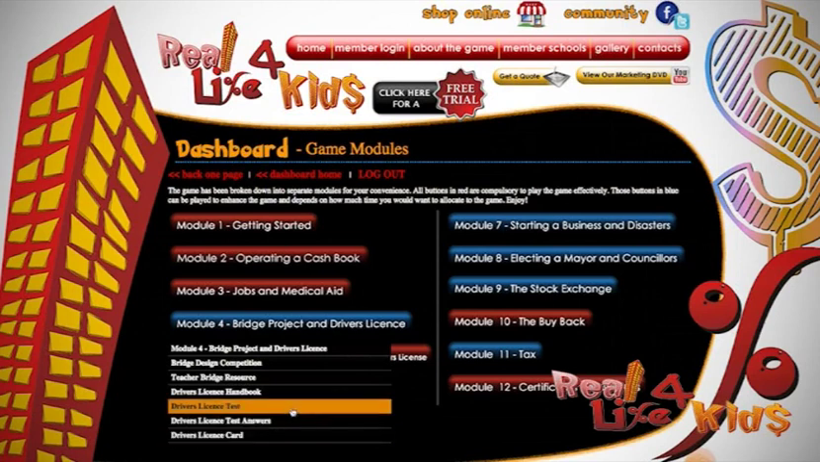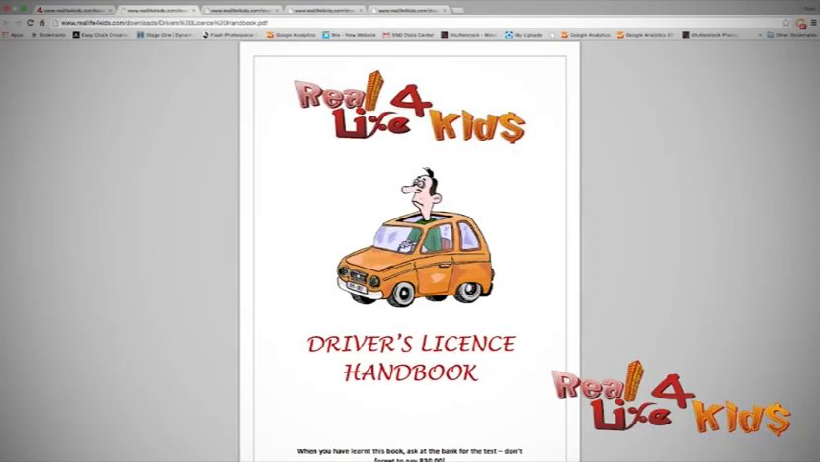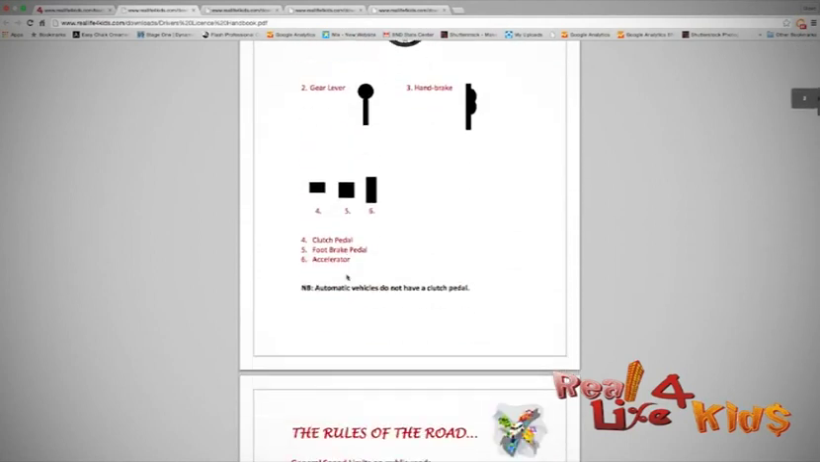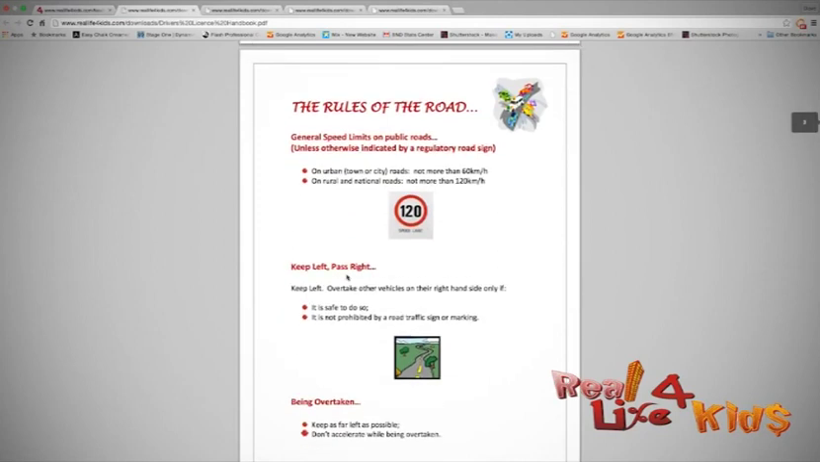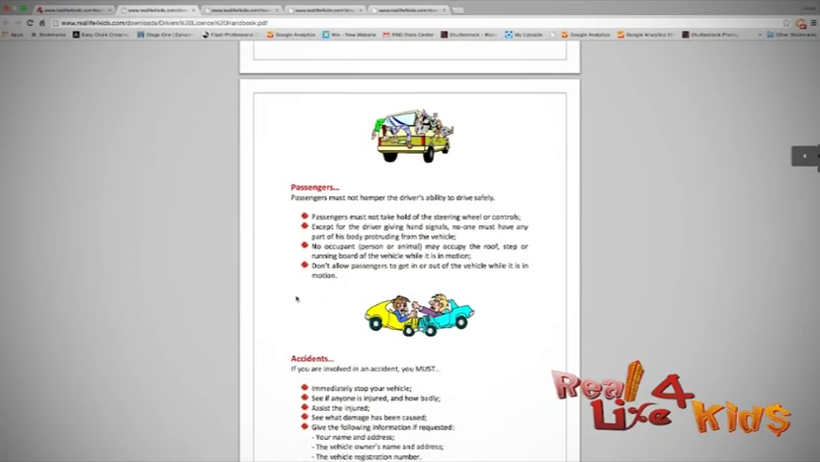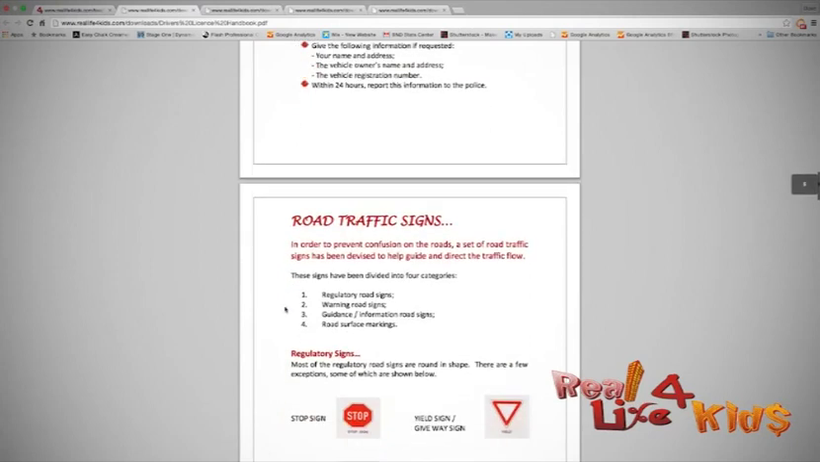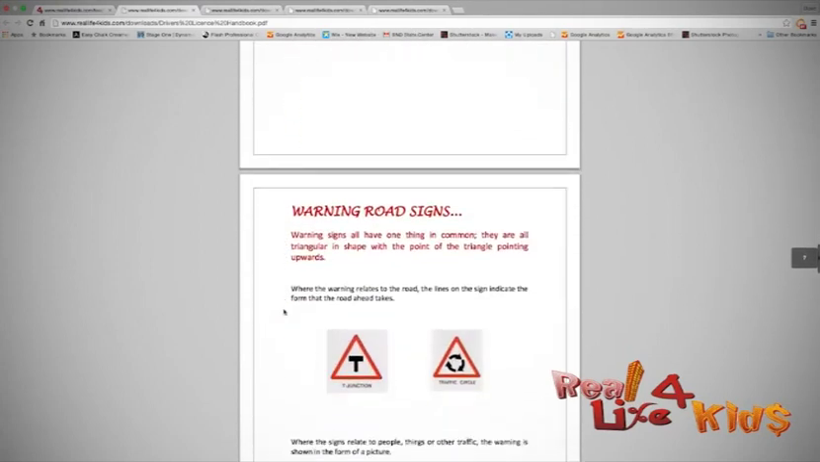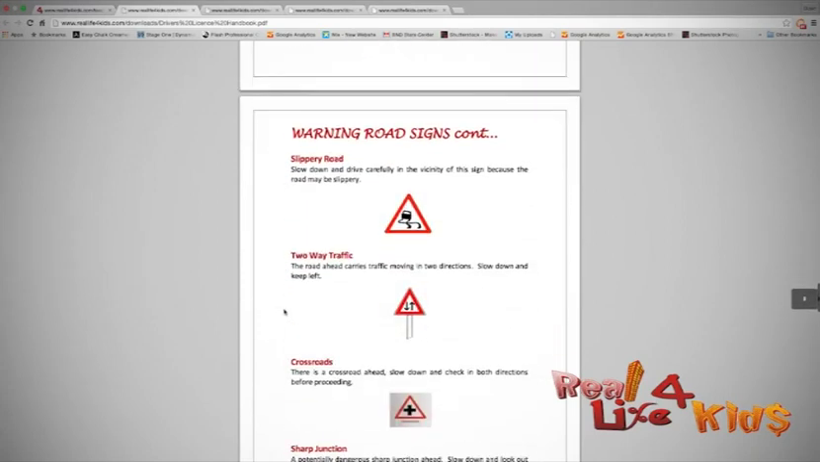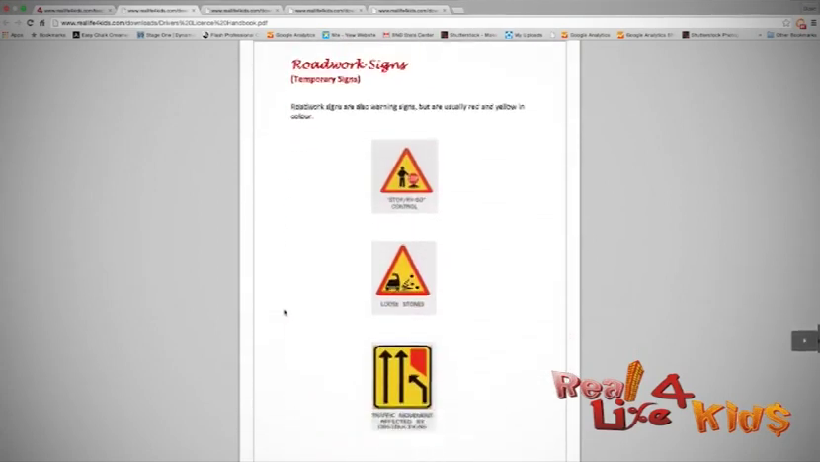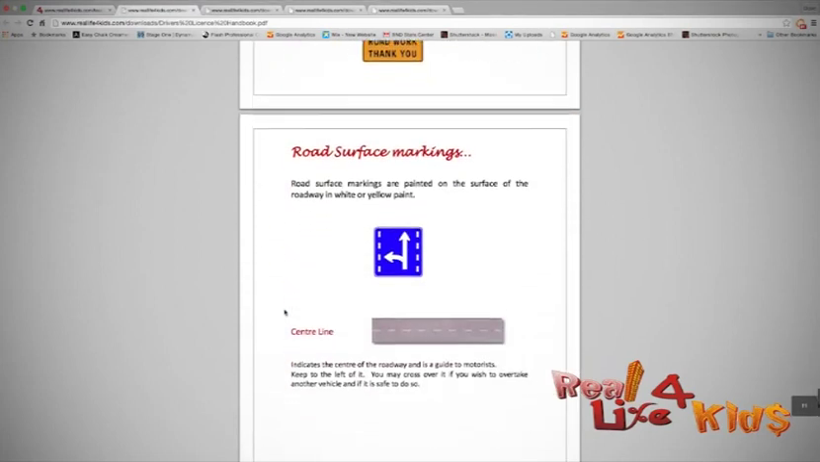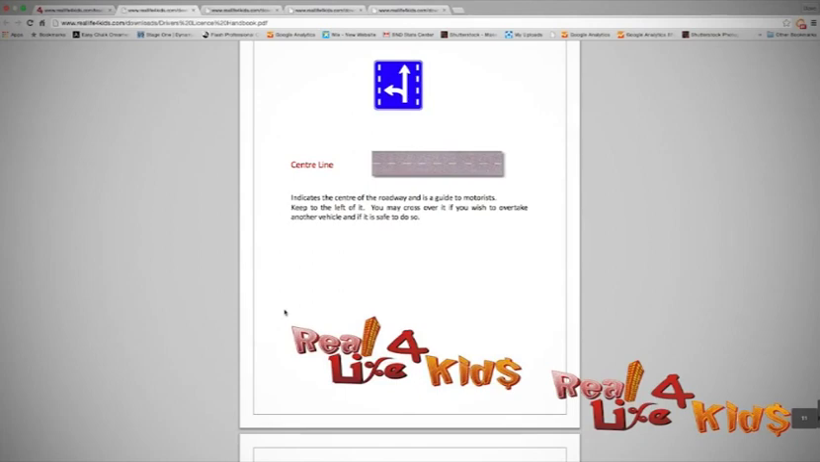I'll show you an example of what the driver's license handbook looks like. So here, for example, is the driver's license booklet. It takes the children through the controls of the vehicle, the rules of the road, what to do in the case of accident, road traffic signs, the road warning signs, and then roadwork signs. Once they've learnt this, they can then approach the teacher, where the teacher can then download the test and give it to them to do.